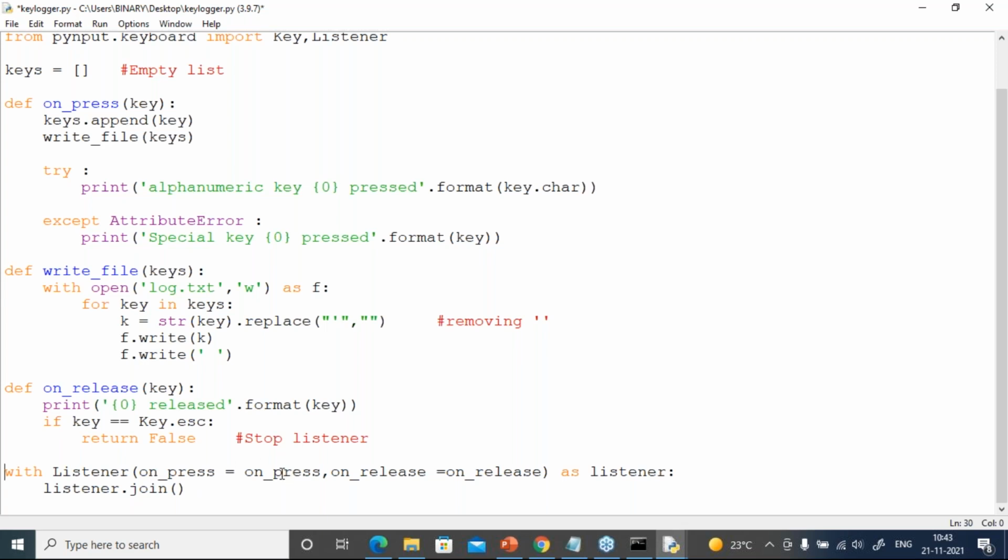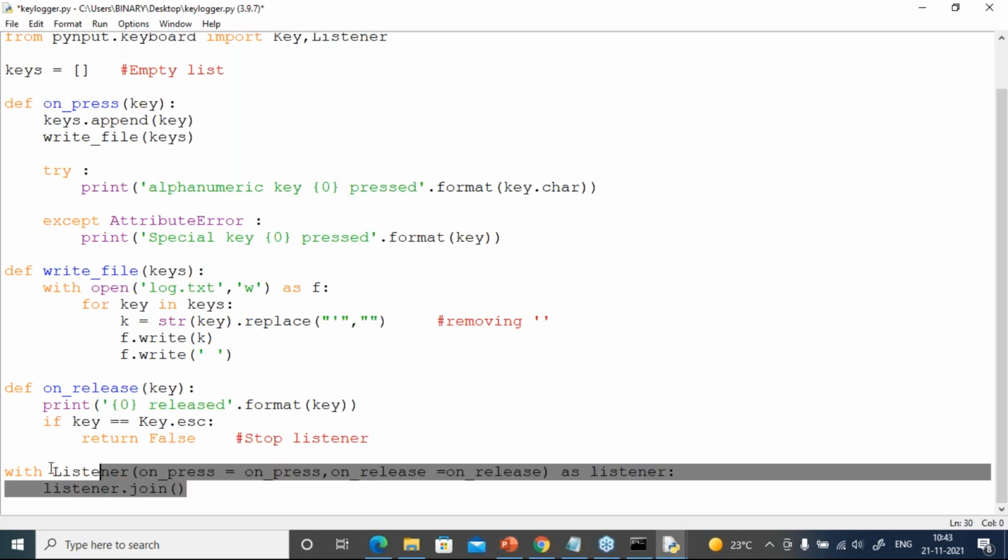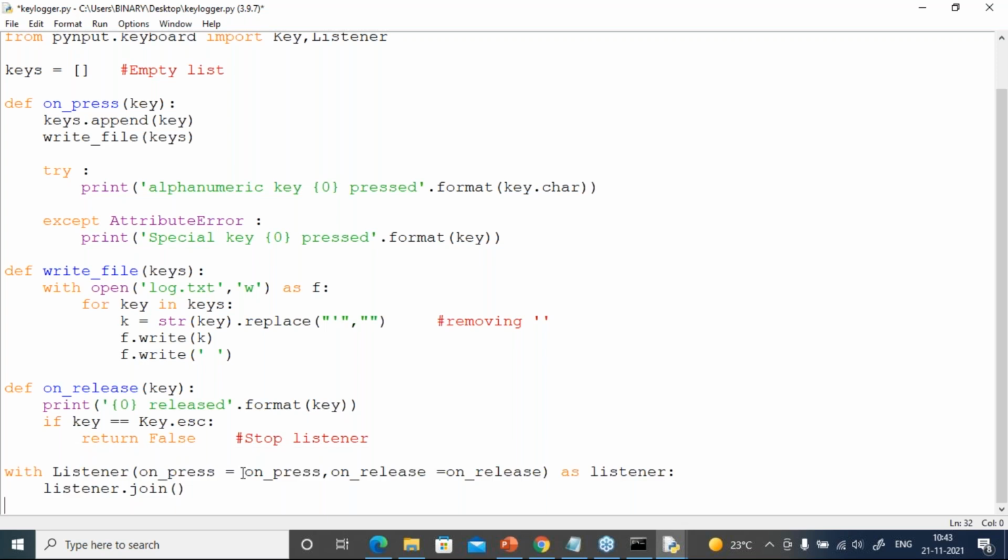Then apart from this, I'm writing one more block to do the error checking: with listener, on_press is equal to on_press, on_release is equal to on_release as listener. Then here I'm just doing listener.join. This is just a handler function for your key press. This is going to listen to the keys that are being pressed. Clear? I hope you're able to follow.